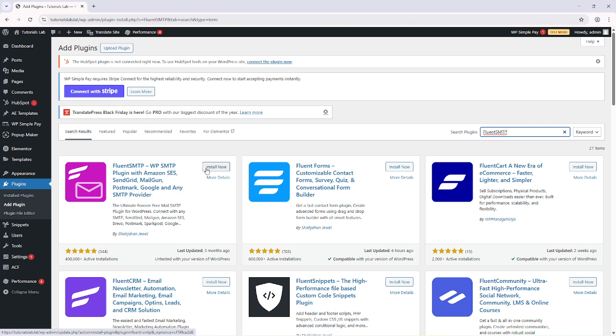Next to the plugin, you'll notice an Install Now button. Go ahead and click on this button. WordPress will now download and install the plugin directly onto your site, which typically takes just a few seconds depending on your connection speed. Once the installation is complete, the Install Now button will automatically change to an Activate button.